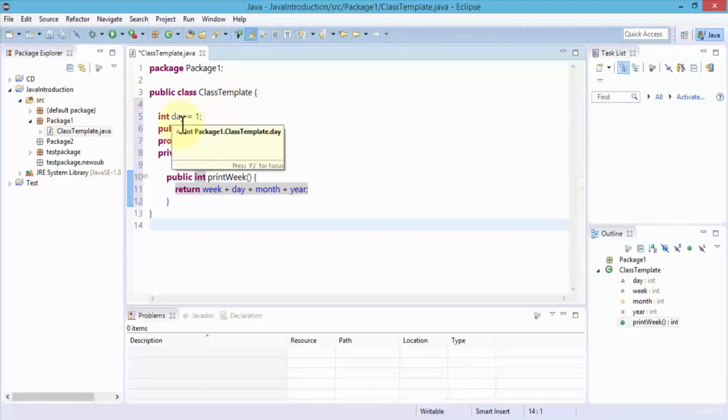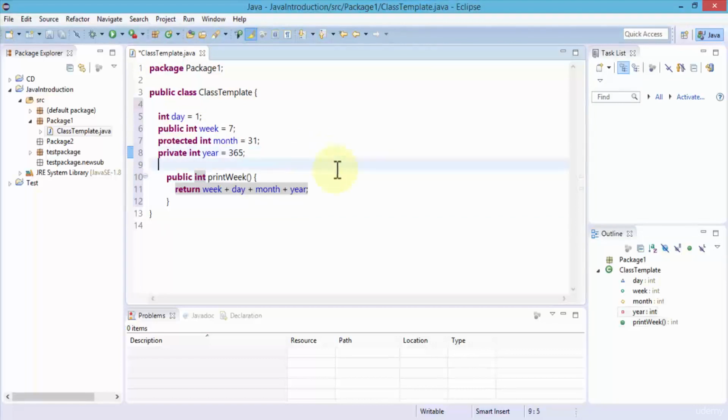It has various access modifiers that I've specified, like public, protected, and then private. And the purpose here is to show you that as we create more programs within this package or within package 2, for example, you'll notice how these keywords behave differently in each of these programs as we move forward.